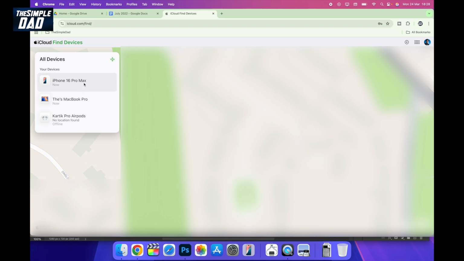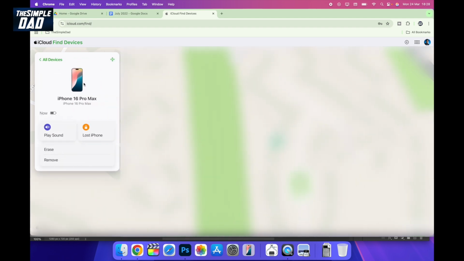So as you can see, if I click on my iPhone 16 Pro Max, it'll tell me exactly where this device is. And by using this information, I can go ahead and track my iPhone using my PC or my MacBook. So there you go, guys. That is how to track your iPhone on a PC or a MacBook.